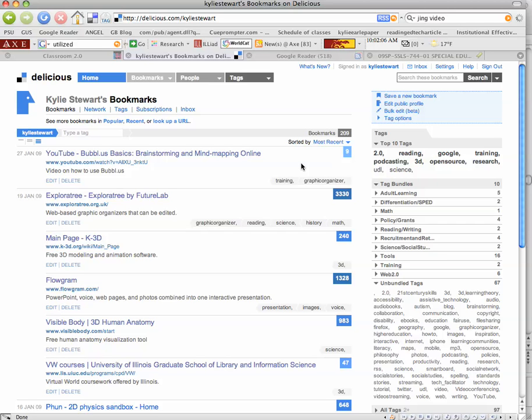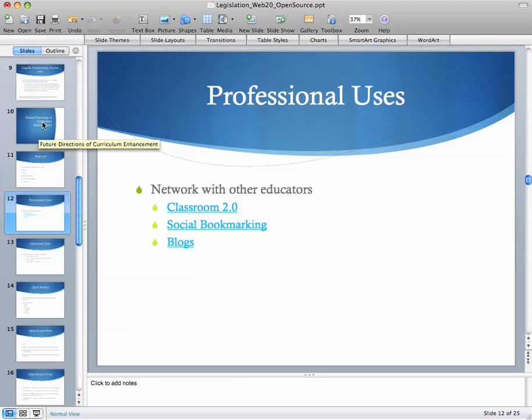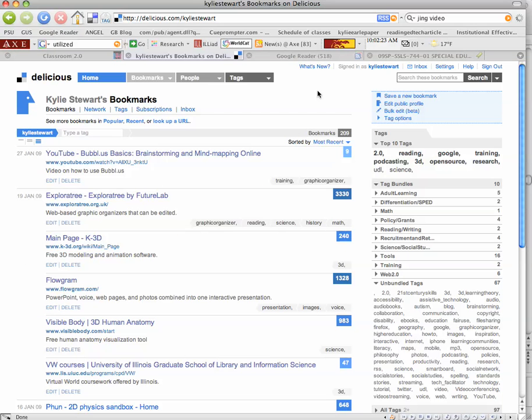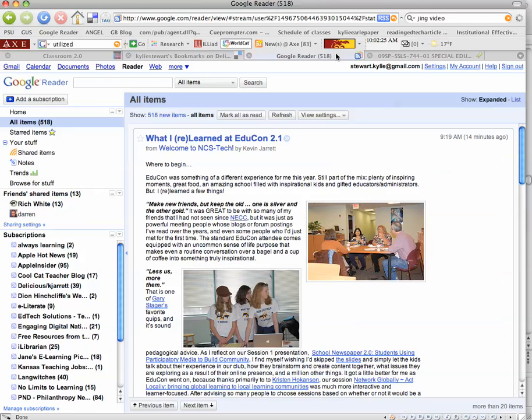So, for example, I share bookmarks with educators from across the country, and it helps me stay up to date on resources. They may come across something interesting that I would find helpful, and I can view that by looking at their bookmarks. Blogs are another tool that you can use to stay up to date. For example, Google Reader is an RSS feed reader, and it pulls all the blogs that I'm interested in reading into one location where I can read them on a daily basis.